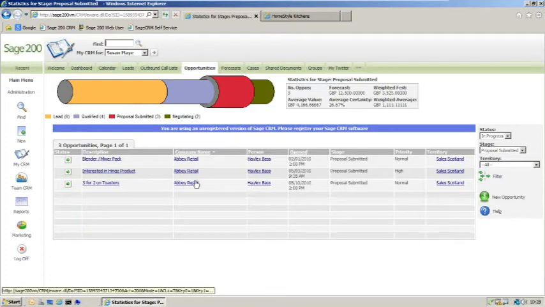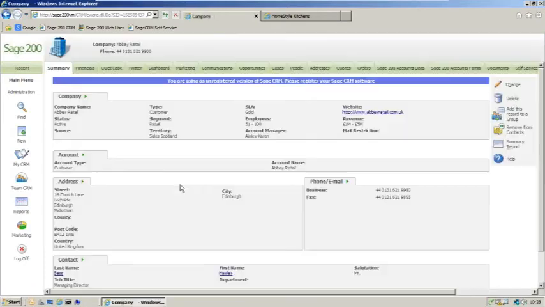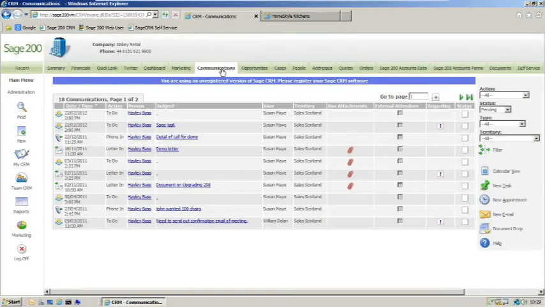And at any point in time, I can click on that record, and it will take me to their detail. So if I click on Abbey Retail, for example, that's going to take me into their account detail. So I'm now looking at all of the information for Abbey Retail. So if we start to think about this from a sales perspective, I'm a sales guy who's about to go and visit Abbey Retail, and I want to work on that opportunity for that 3 for 2 offer that we're working on with them. But before I do that, I want to see all of my communication history that I've had with Abbey Retail.